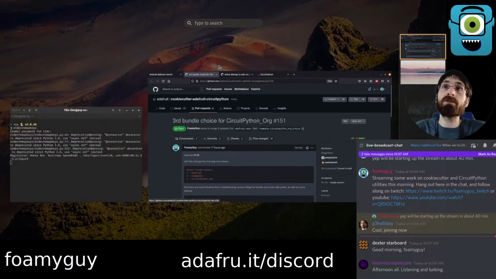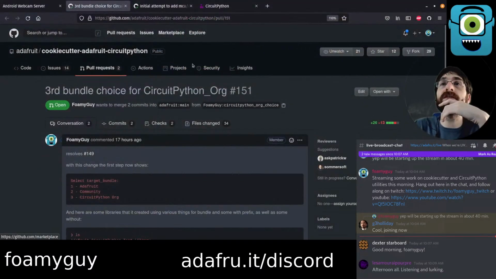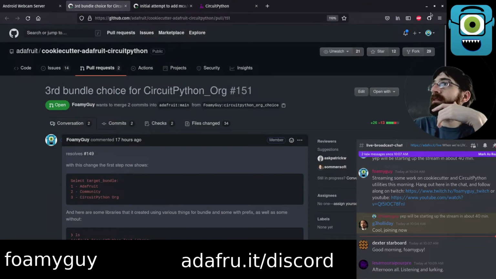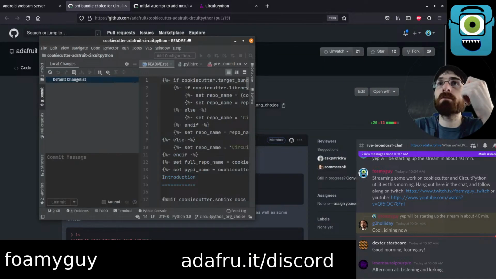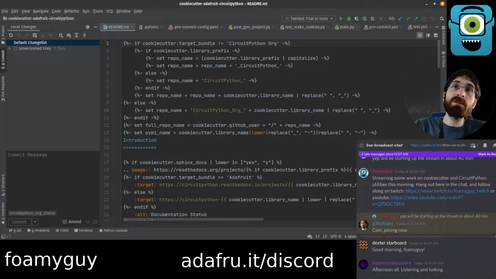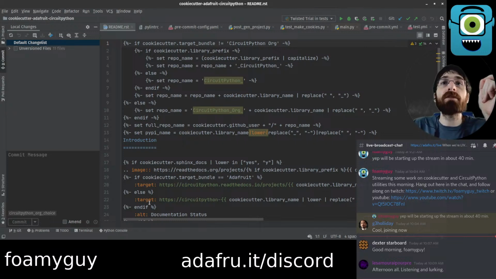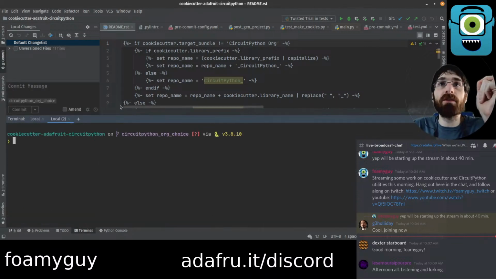The other thing I should have had open here was my PyCharm, but I didn't, so let's get that open. And let me scooch it over here real quick while we find the right project. We want Cookie Cutter. This window, here we go. So in Cookie Cutter, the changes that I made recently was adding a third choice to the bundle question.